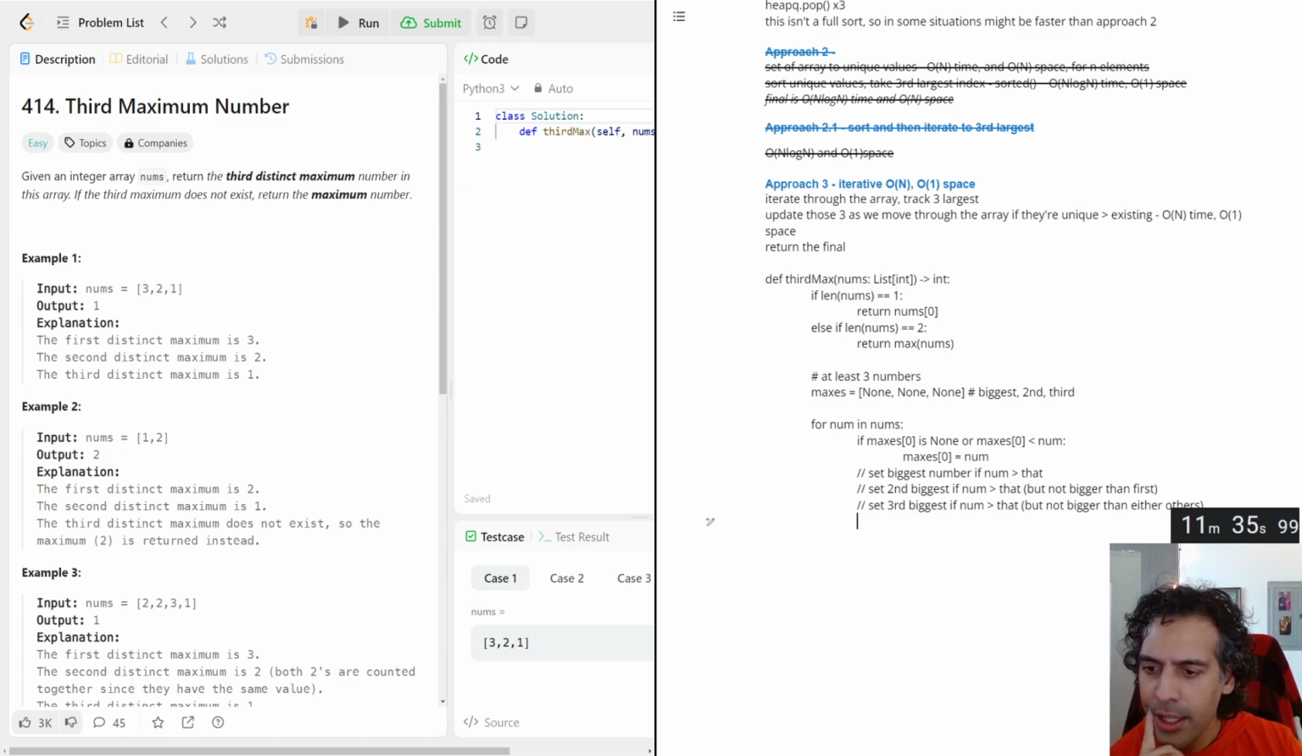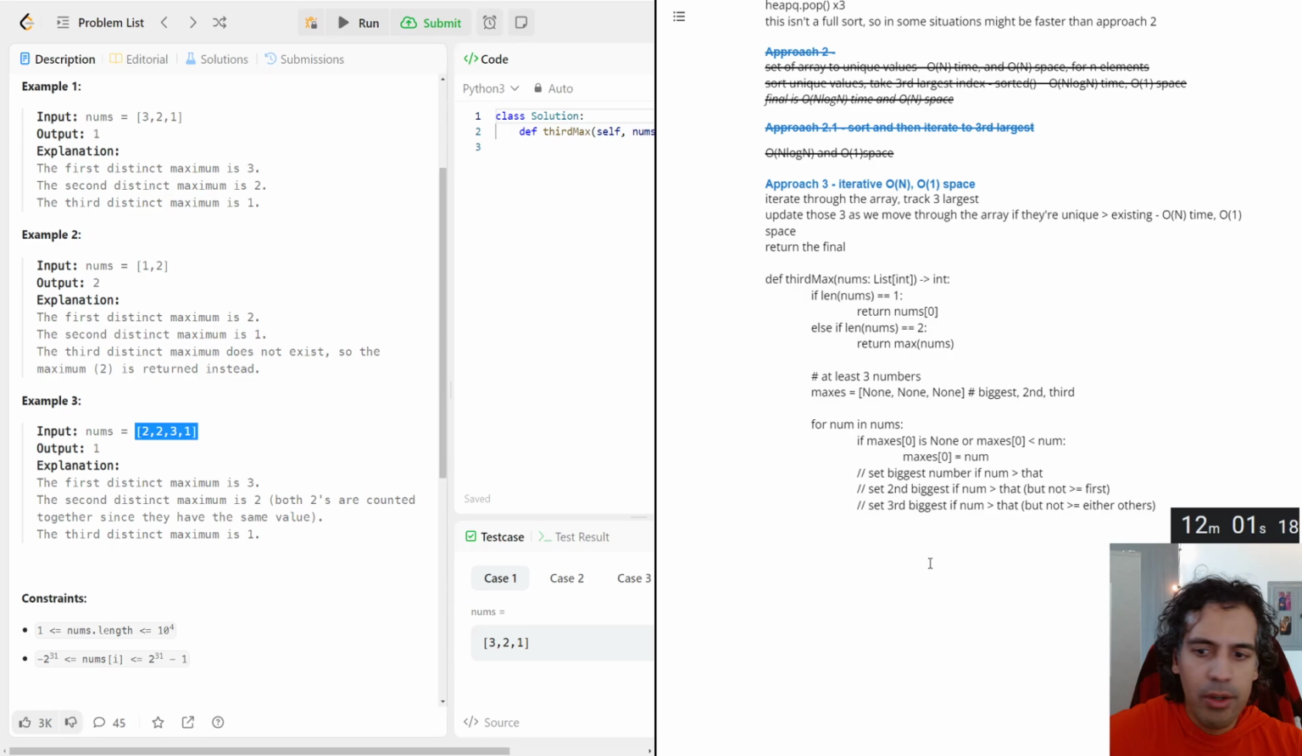So let's say the number is bigger than the third biggest, but we also want to make sure it's not bigger than or equal to either other, so not greater than or equal to the first. Yeah, okay, so this will always percolate upwards. I'm just trying to work out the idea here. So let's just say 2, 2, 3, 1. Let's actually run through an example here.